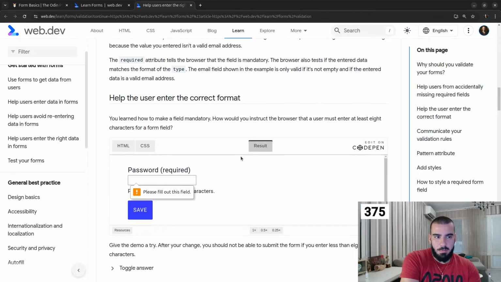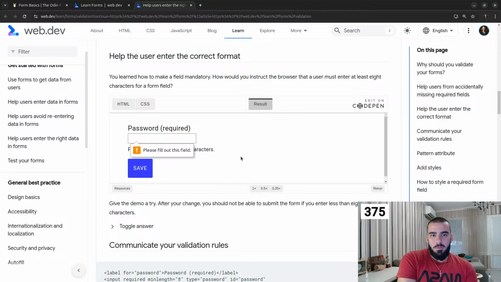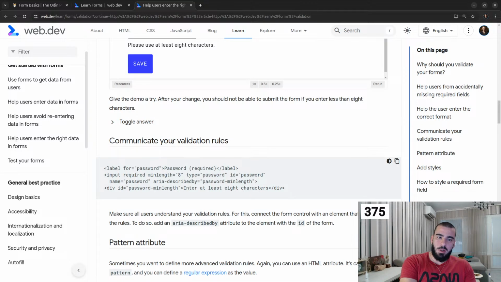How would you instruct the browser that the user must enter at least 8 characters for a form field? So you can either do that, or you can do a little box underneath that says, again, when you start typing it, it will pop up and say the password is weak, for example, make it at least 8 characters, or the password is medium, and so on and so forth, like it's in WordPress.